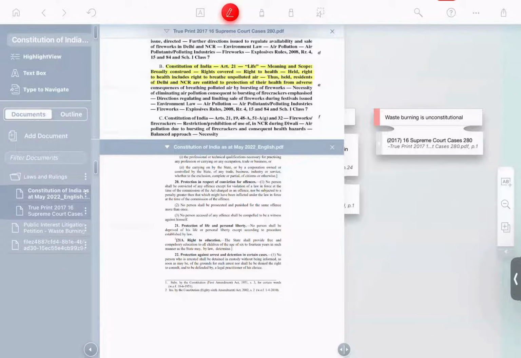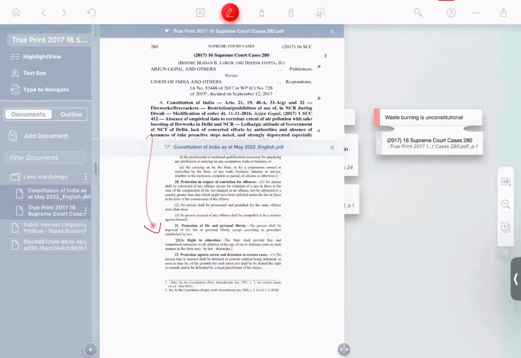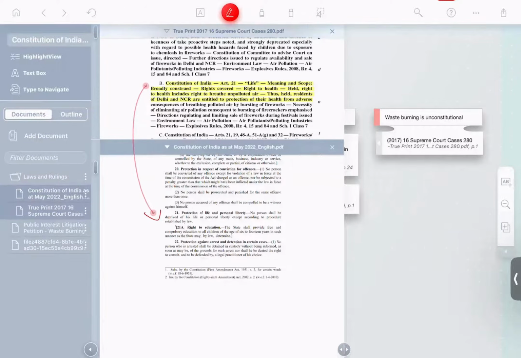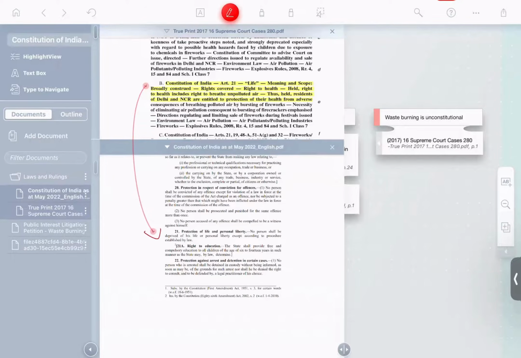So you saw how earlier I could draw a line to connect my document to my notes. I can also just draw a line to connect one document to another. And again, LiquidText creates an ink link. Look at that. Another living line between two different documents.